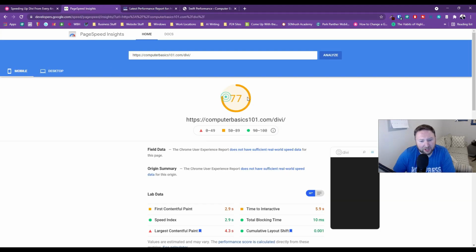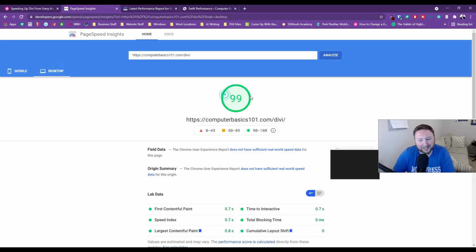We check on here, and now we have a 77, and on desktop, we have a 99. So obviously, what they did mattered, because it's changing these scores. I used to never get anything above a 70 or 80 on desktop with Divi, and that's just the facts of the matter. As a matter of fact, on mobile, they used to be in the 40s and the 30s.